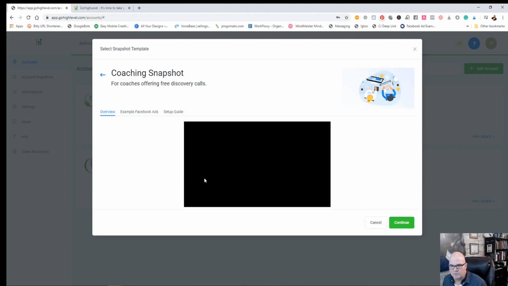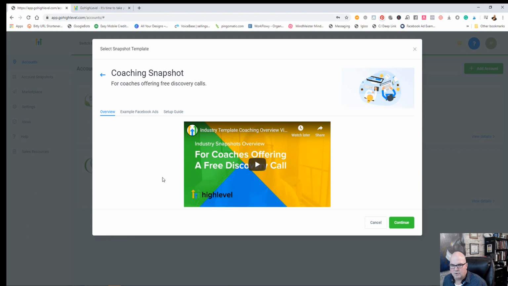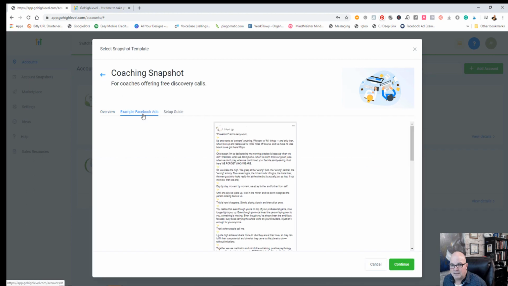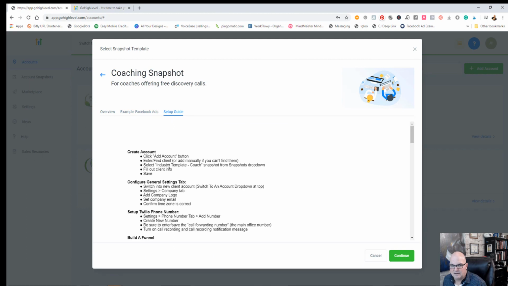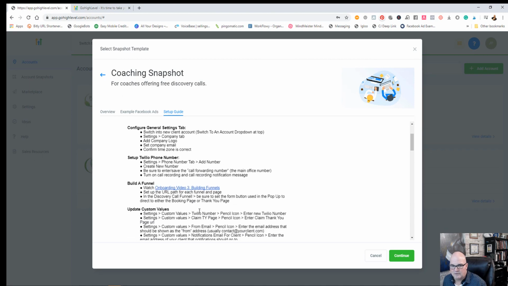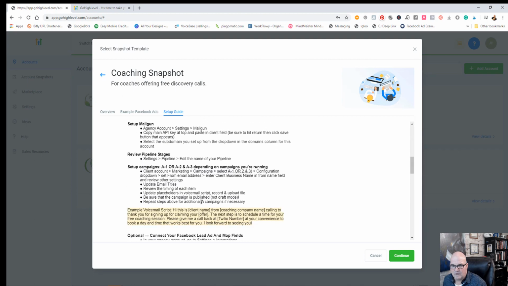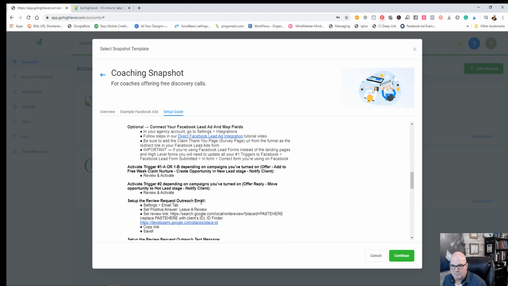Like here's one, coaching snapshot. So for coaches offering a free discovery call. Basically that's what I'm going to set up here. They have example Facebook ads and a setup guide. So create an ad account, add a phone number, create this, and it goes literally step by step and walks through every single step that we have to go through.